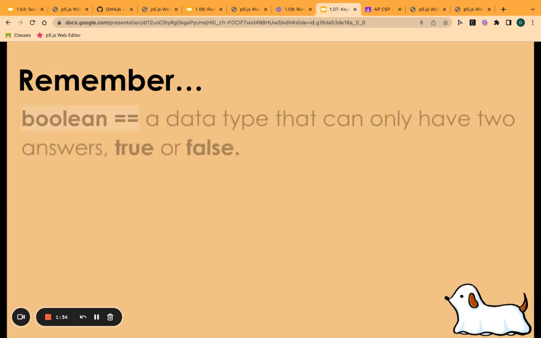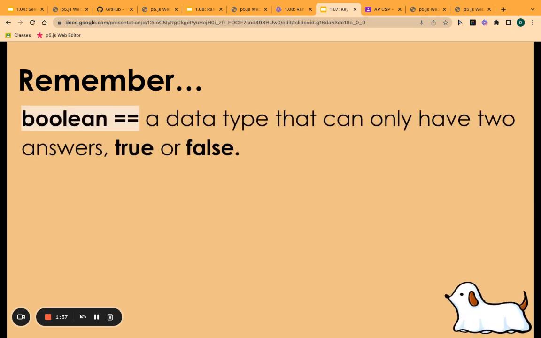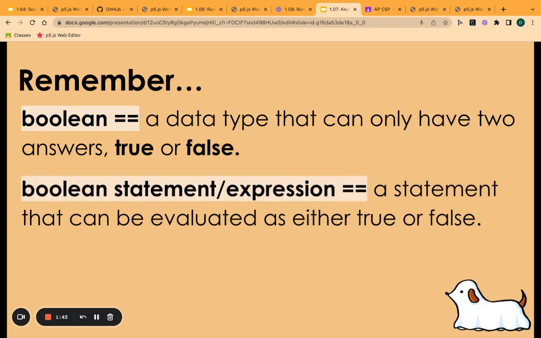I want you to remember that a Boolean is a data type that can have only two answers or values, which is true and false. Boolean statements or expressions are statements that can be evaluated as either true or false. And we can use Boolean variables to kind of keep track of if something is on or off.